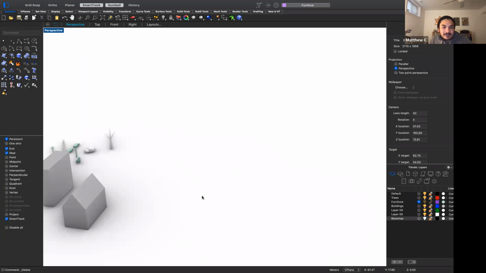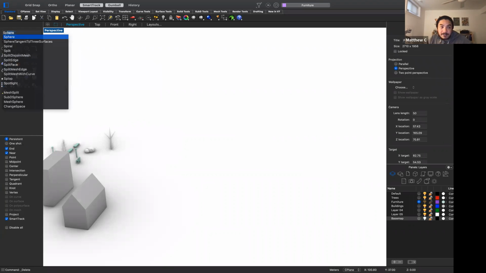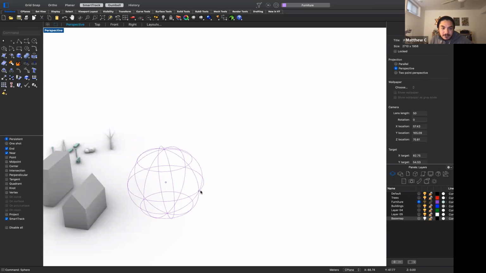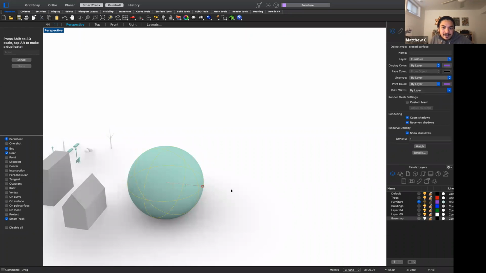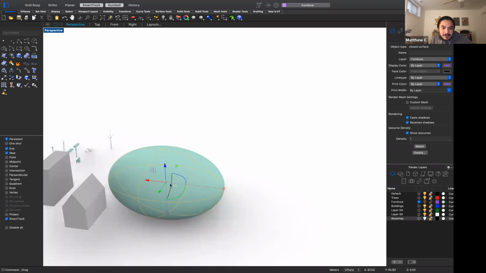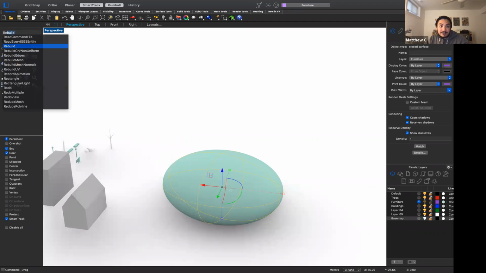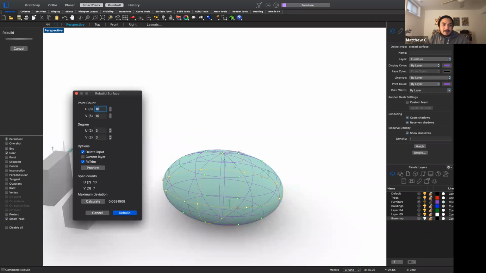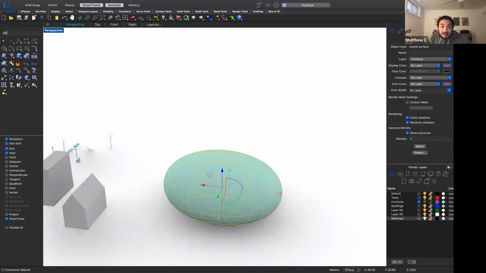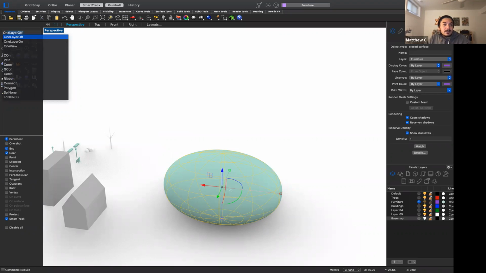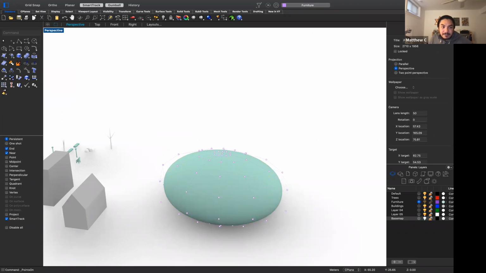Just go into sphere, or type it in the command line, draw your sphere wherever you want, and again you can pull the sphere out to make oval shapes or whatever shape you want, and just type in rebuild. Specify the number of points you want, points on. You can also just type in P on and P off if you're lazy or you're efficient, and it does the same thing as points on and points off.